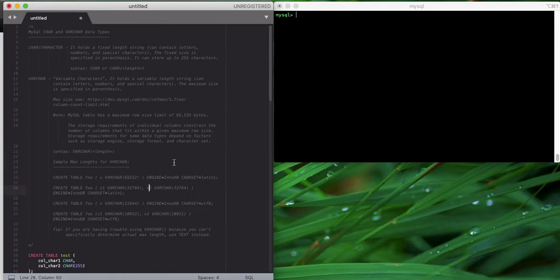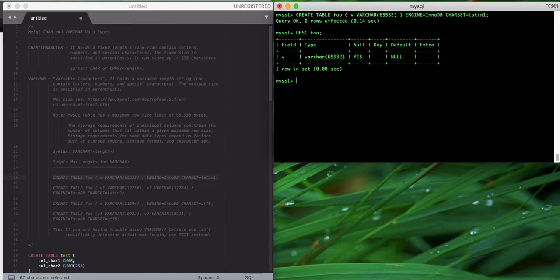All right, let's play around with it. So we've got our engine as InnoDB and our character set as Latin1. I actually also experimented with the collate. It doesn't really matter, but we'll see. Now I'm just going to copy this one and create a table. Boom, there we go. Then we'll describe the table. As you can see, no issues. Now I'm going to drop that table, so drop table foo, there we go.